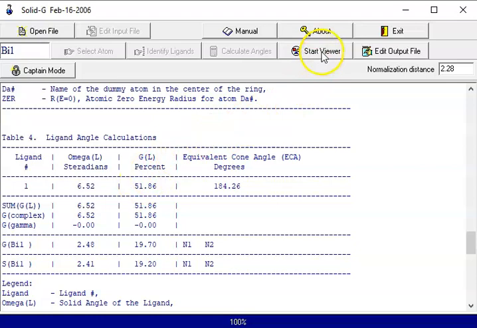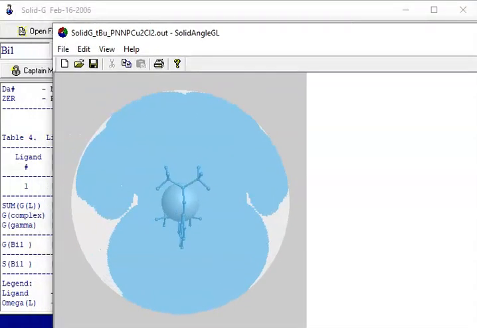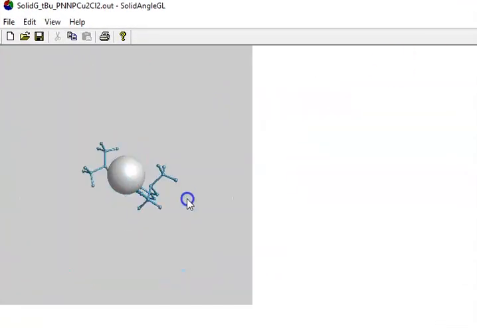If we want to start the viewer, we click Start Viewer, which allows us to rotate the molecule and see where it shades the sphere.